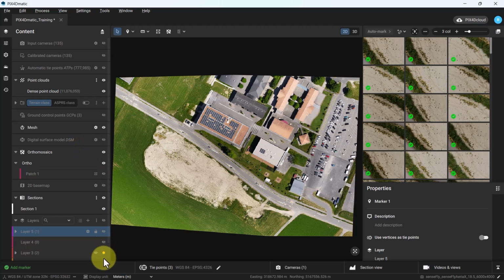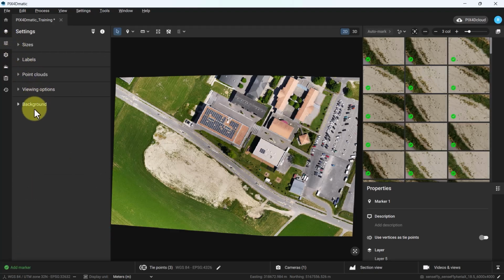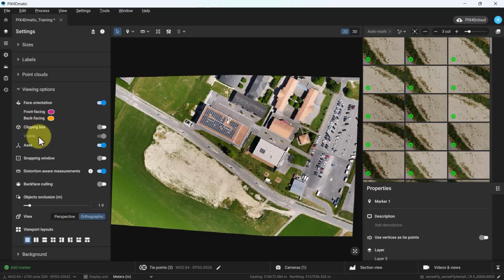Only the project elements that have been generated are visible in the Content menu. An orange circle next to a reconstruction indicates that it is outdated. This icon opens the Settings menu, where you can modify the project's visualization in the PIX4Dmatic interface. You can also turn the clipping box on and off for increased precision when editing the point cloud, and switch between the perspective and orthographic views for vectorization.